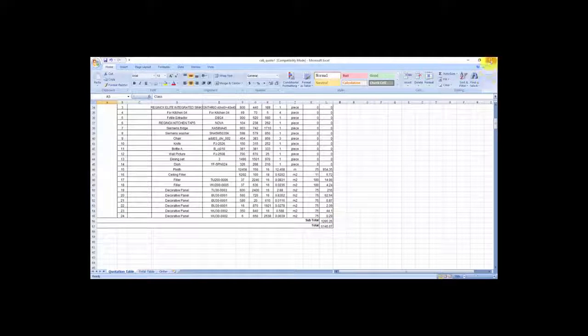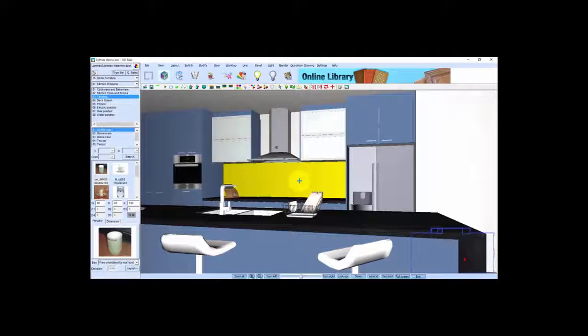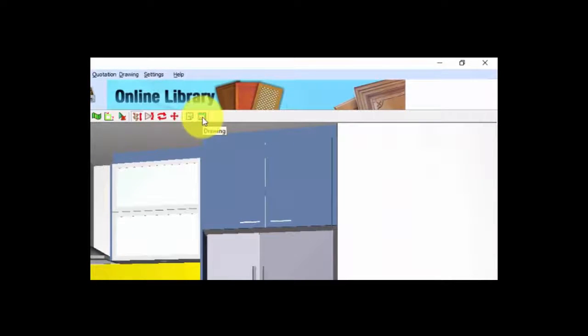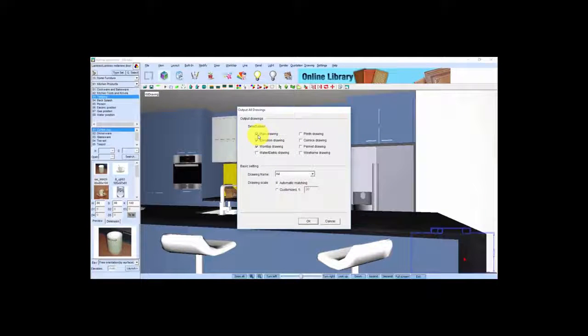Okay, from there we then exit out of that. I'm just not going to save it. Go back to the drawing. From there, what we do in our drawing is we want to produce some 2D images. The 2D images, we create them by pressing this button here. I'm going to produce a plan drawing, an elevation drawing, a worktop drawing, and also a wireframe drawing. We go OK.